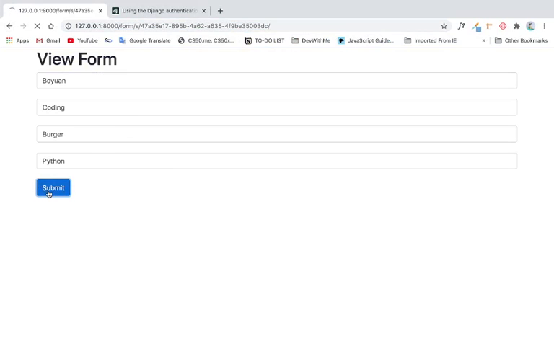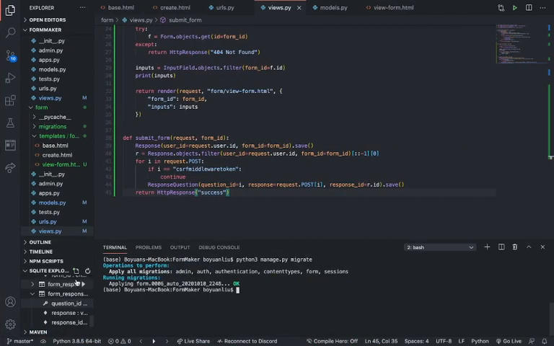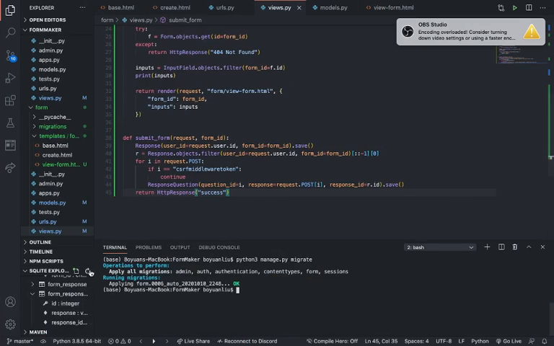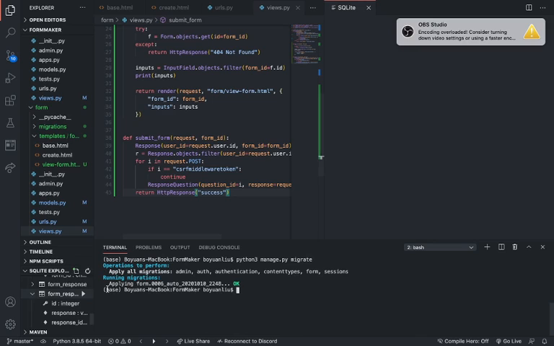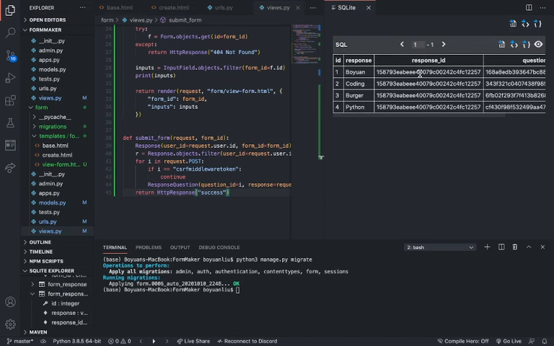Let's go submit the form again. Success. Let's go take a look. The form. Okay, now I can see we get the response. We select the response ID, the response, and the questions.